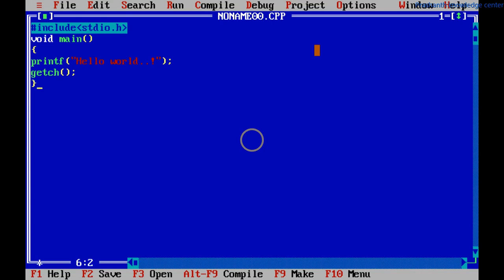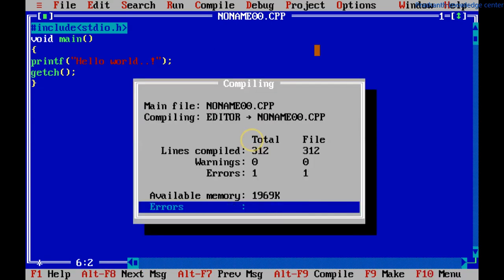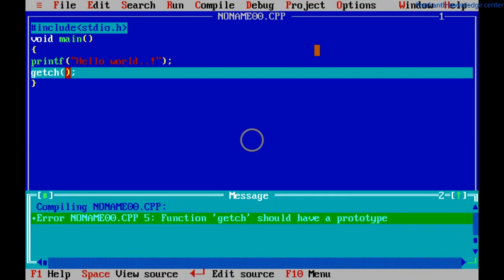Now I want to compile my program and check for any errors. Then we have to press Alt plus F9. Then compilation will take place, and this will show what are all the errors in the program. Here it shows that there is one error. Now I'll press enter, press any key to show the errors. It is shown that getch function should have a prototype.